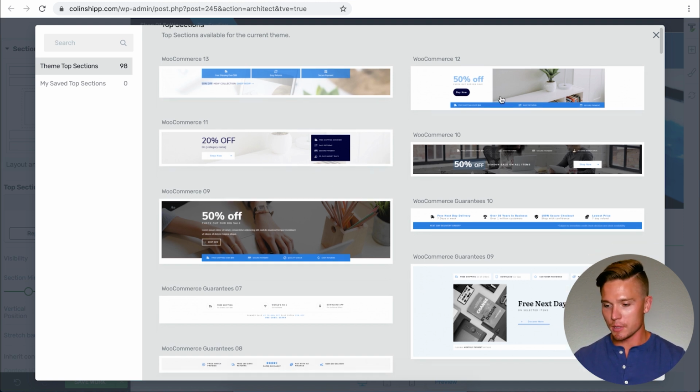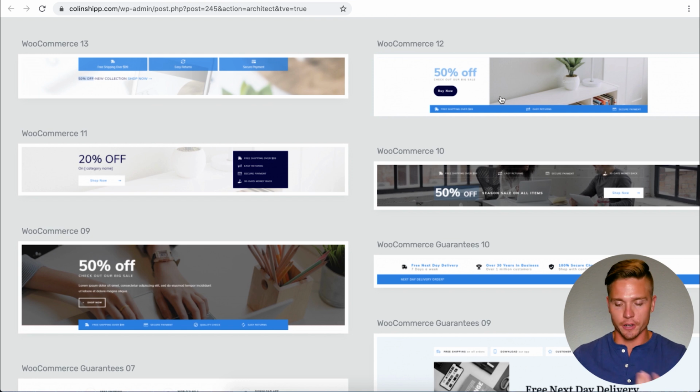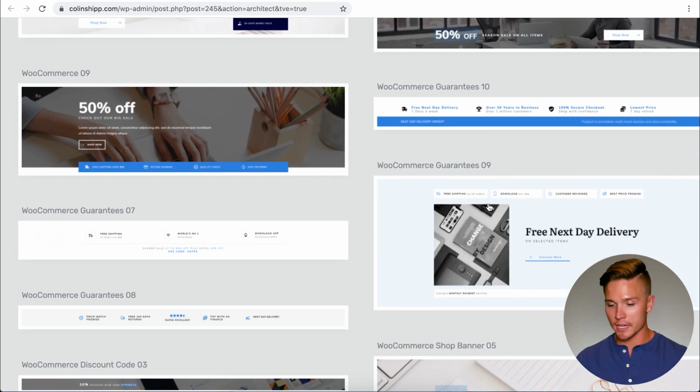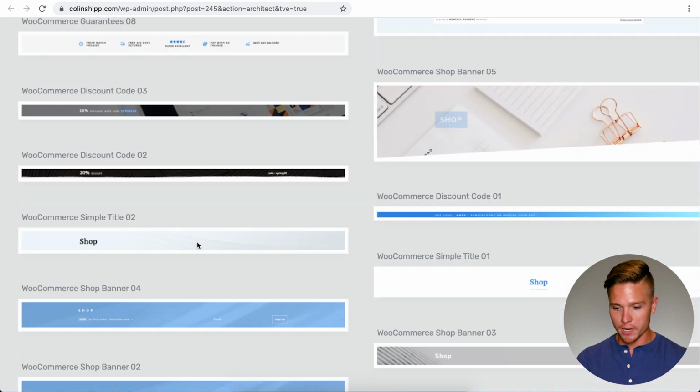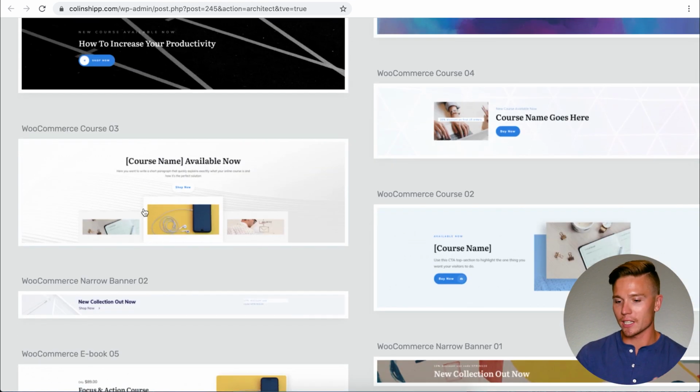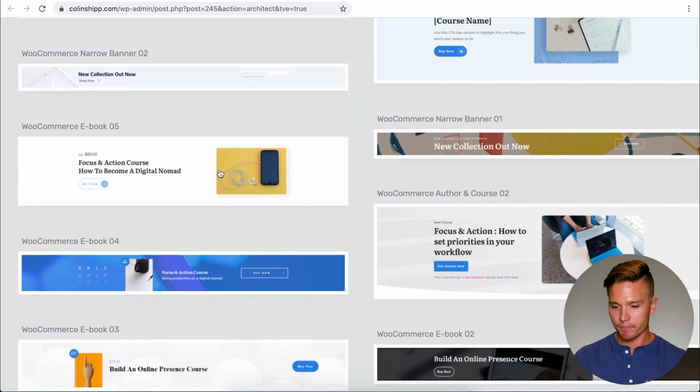So we've got, let me zoom in so you can see these a little better. You can filter through these on your own, obviously, with your copy, but we've got minimal ones here, like a thinner guarantee one, a much bigger one here. We've got another big one here, just little banners, minimal ones, even ones for courses or if you're selling ebooks or digital downloads like we talked about earlier.